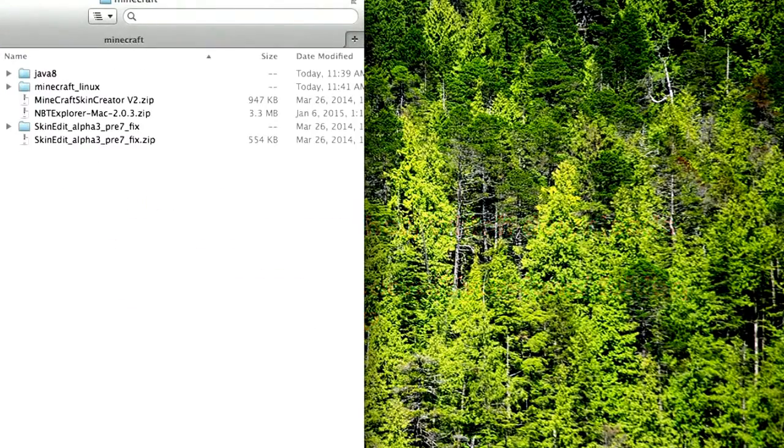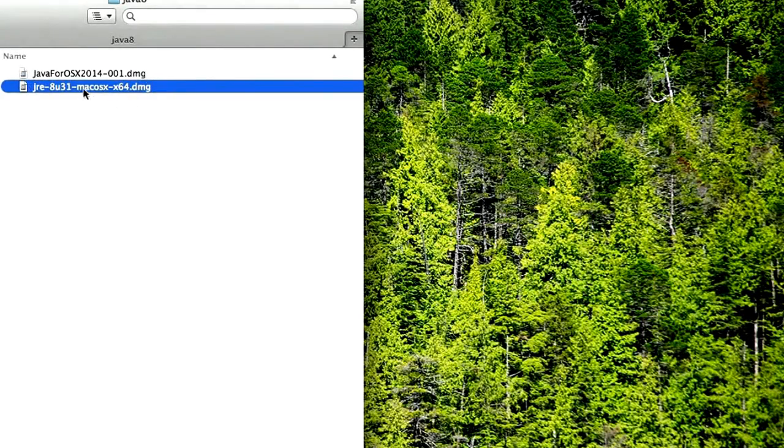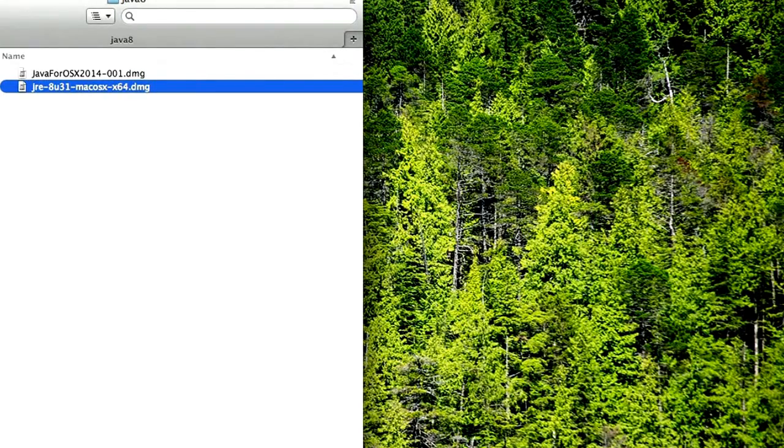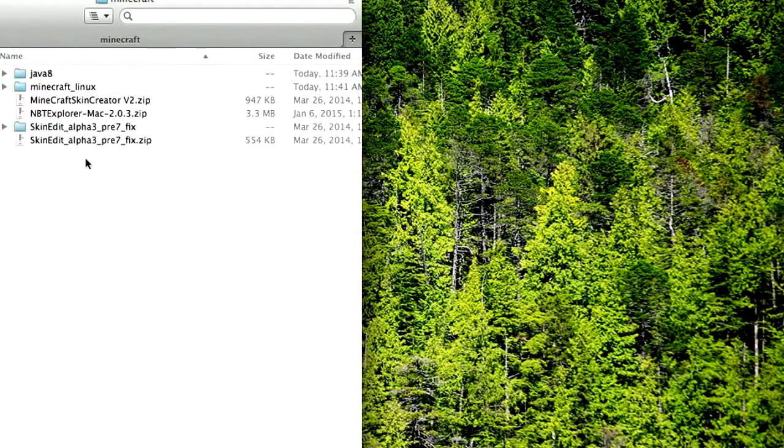Oh, this is what the Java 8 installer looks like for the Mac. This is what it looks like today. That's fine. There is a download you can get from Apple that lets you install the older version of Java, but don't do it.